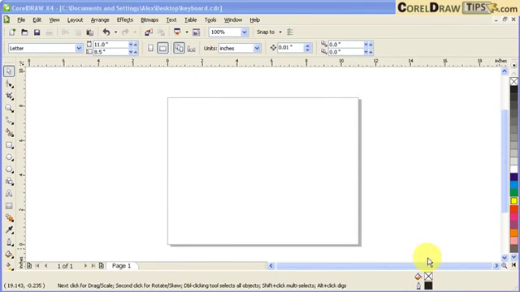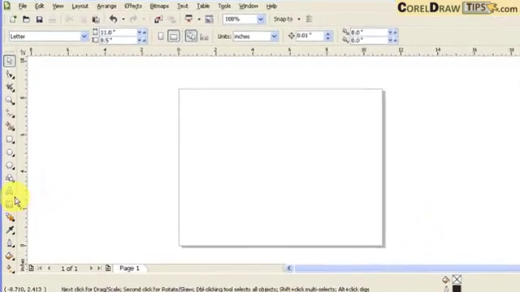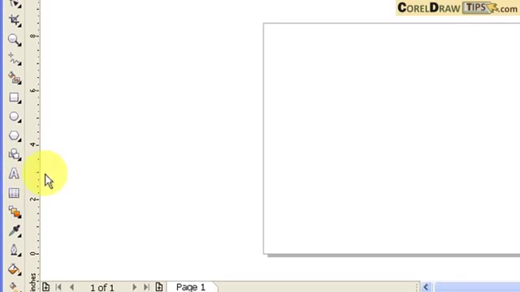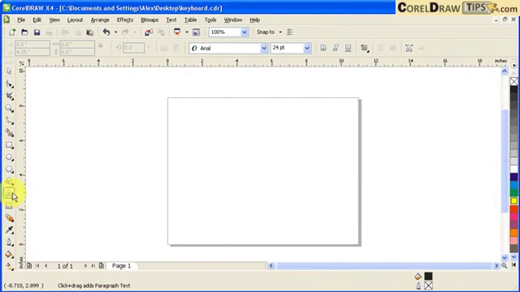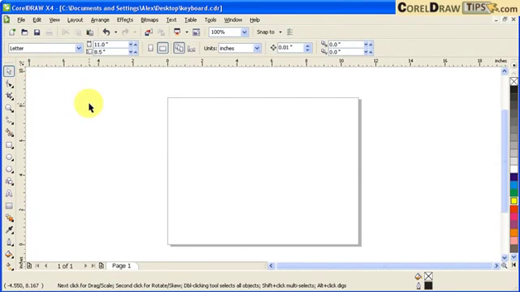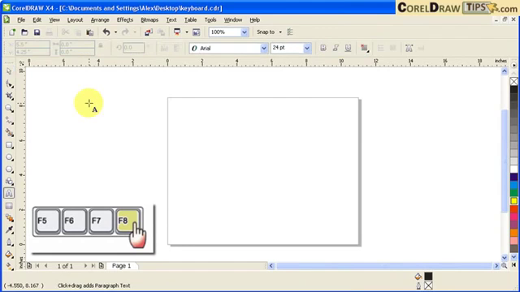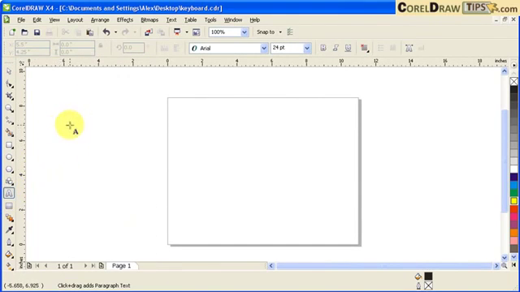This is a tutorial in using the text command in CorelDraw. The text command is in the toolbox, and it's this icon here, the letter A icon for text. You can activate that by clicking on the icon, or if you want to use the shortcut key, just type in F8 and it will activate the text tool. And you know you are in the text tool because beside the cursor there is the letter A.